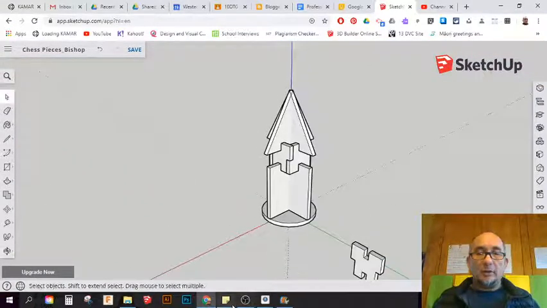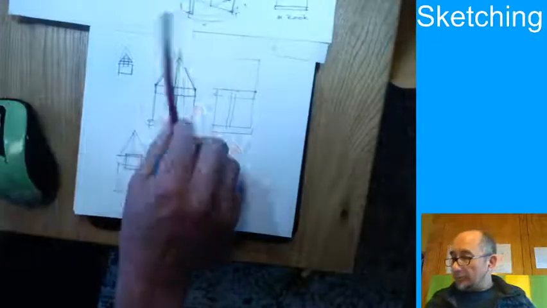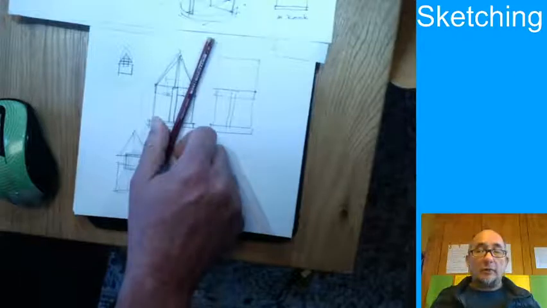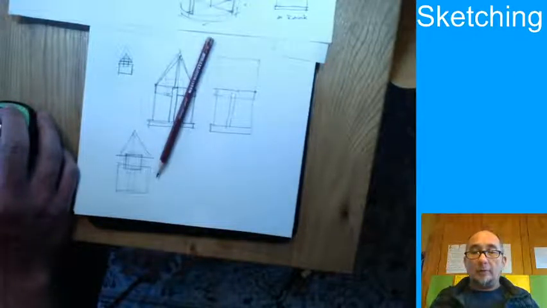Okay, we can compare it with our sketch. Looks pretty similar to the sketch. Right, so that's long enough, I think. So we'll stop recording now.